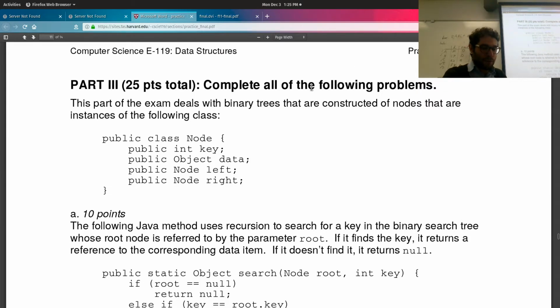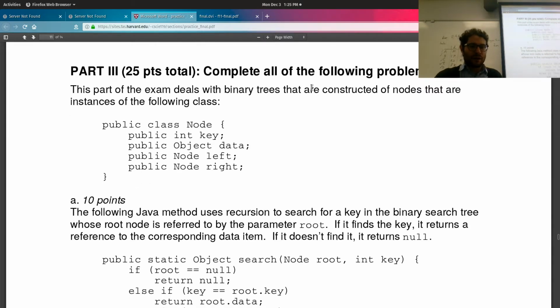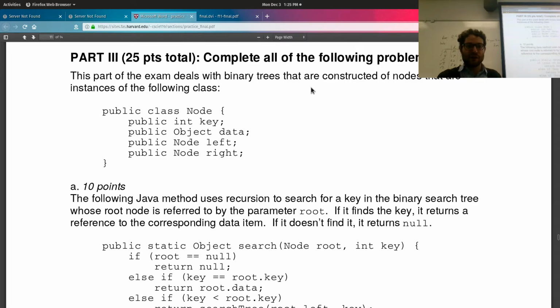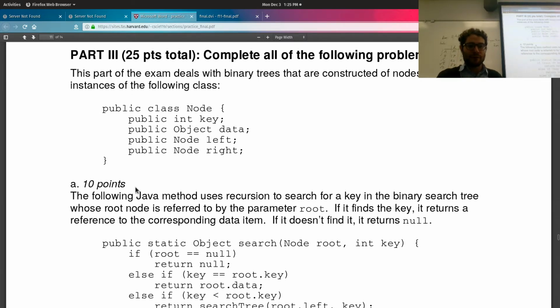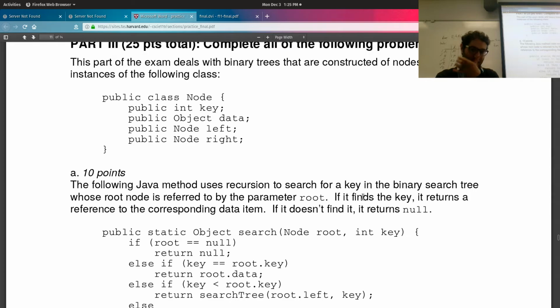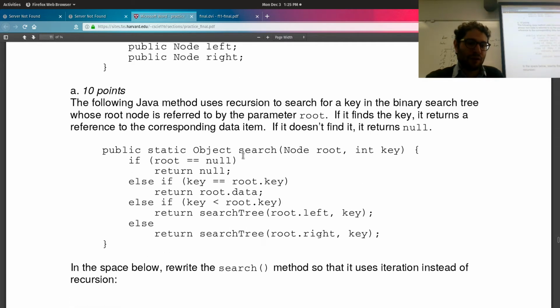Let's look at this tree portion now. This part of the exam deals with binary trees constructed of these nodes, which we've seen before. The following Java method uses recursion to search for a key in the binary search tree whose root is referred to by parameter root. If it finds a key, it returns the associated data. So this is simply the search algorithm, right? It's looking for this number in the tree. This is just the standard search algorithm, just presented in a slightly different format.